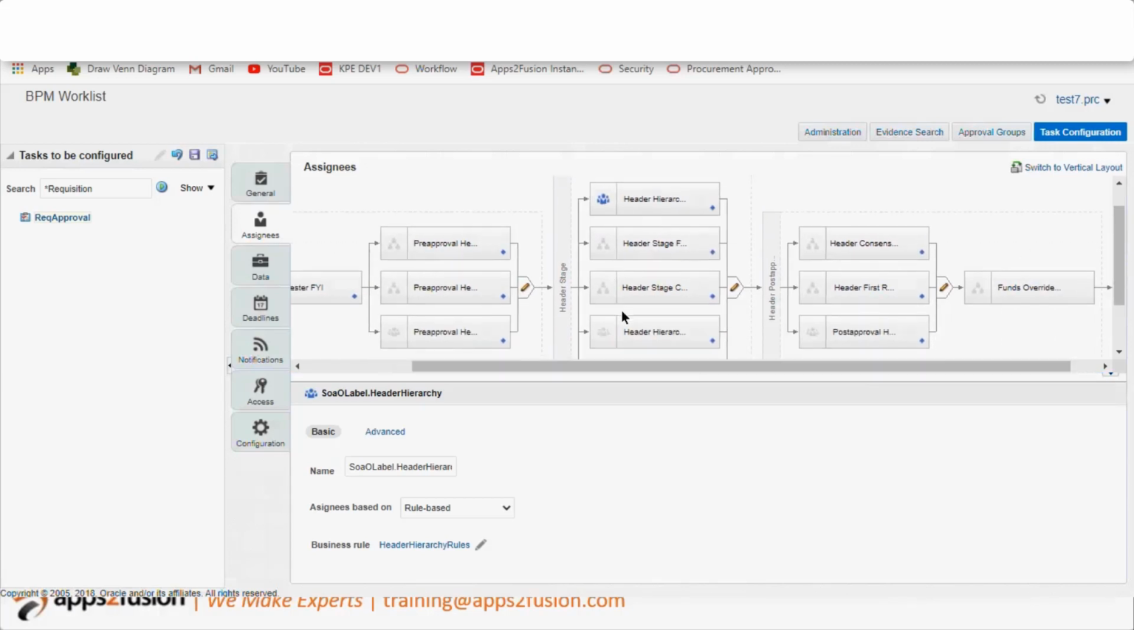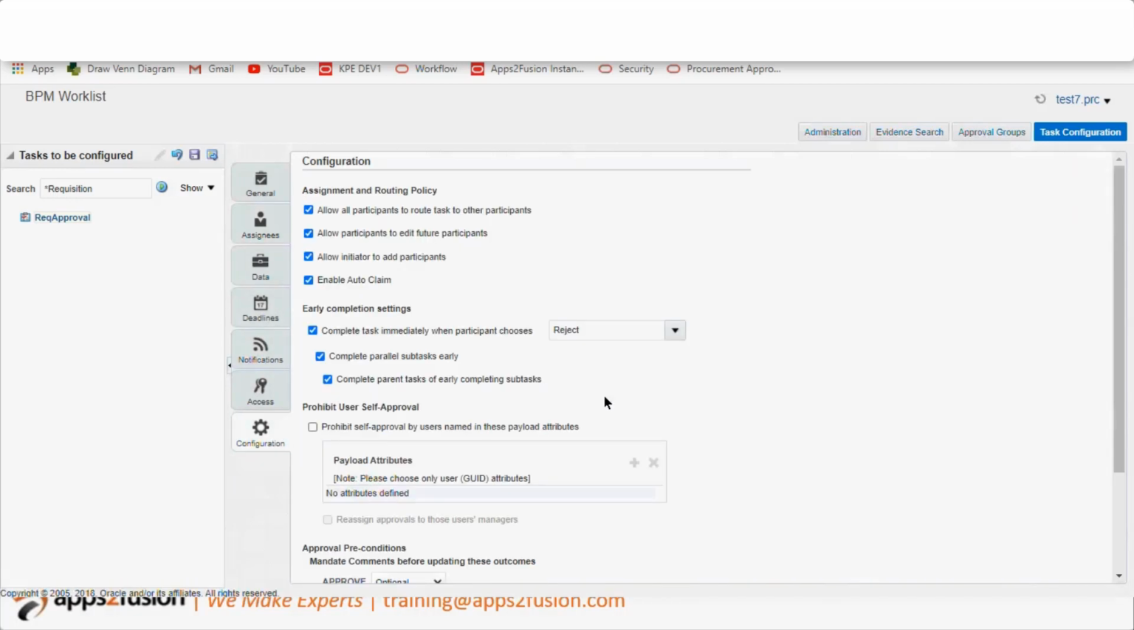Even if there are multiple enabled, say this is for the header and this is for the line, if somebody rejected it here, it will not go through. So that checkbox means that when you reject, at that time you complete the task immediately. The rejection task is complete and the thing is over. It will not go to any other box over there.